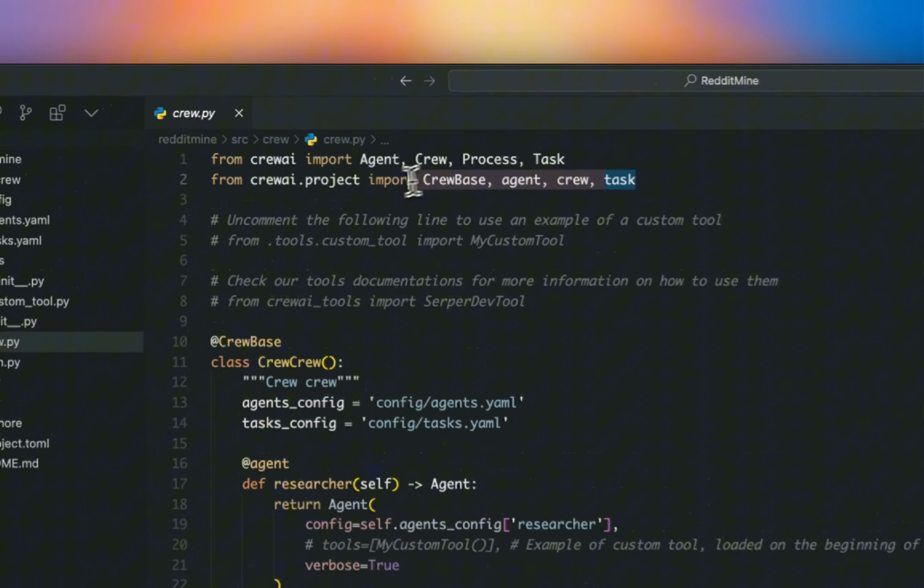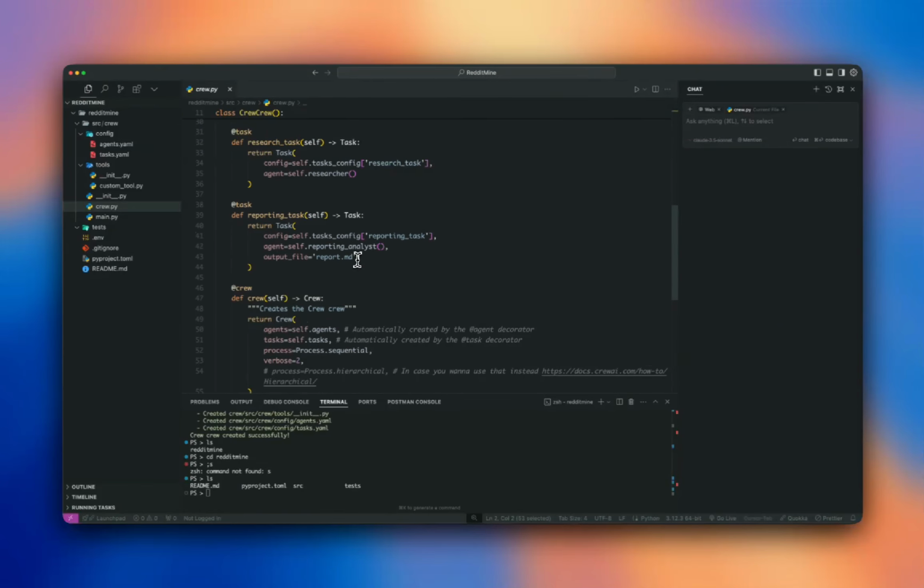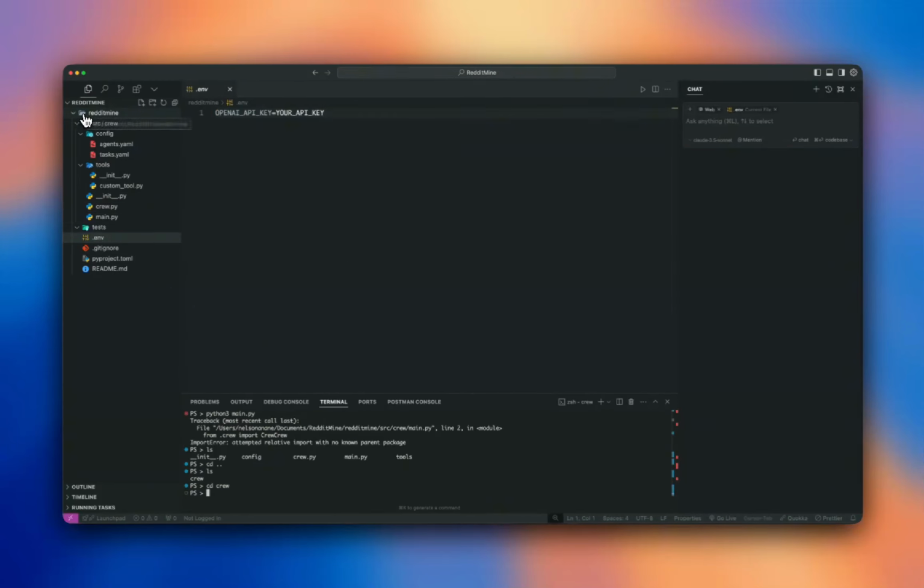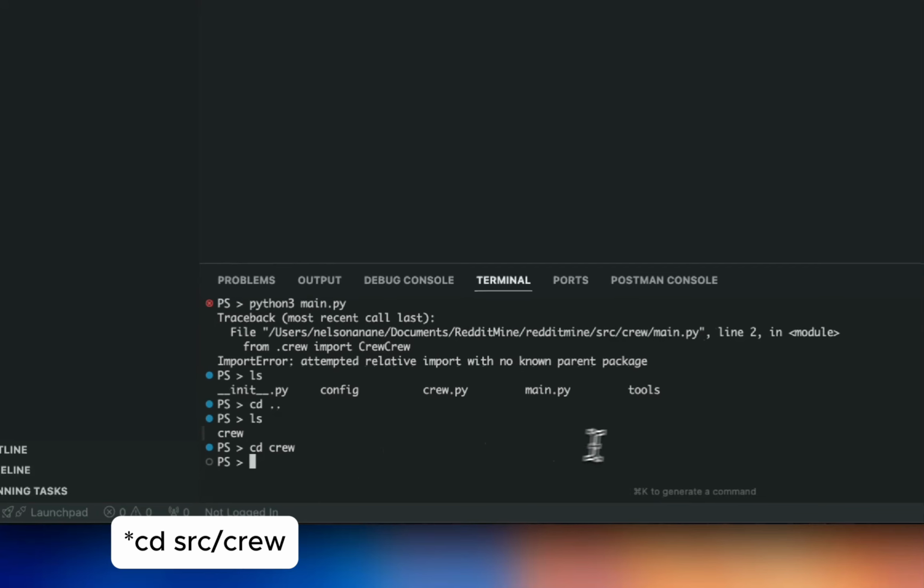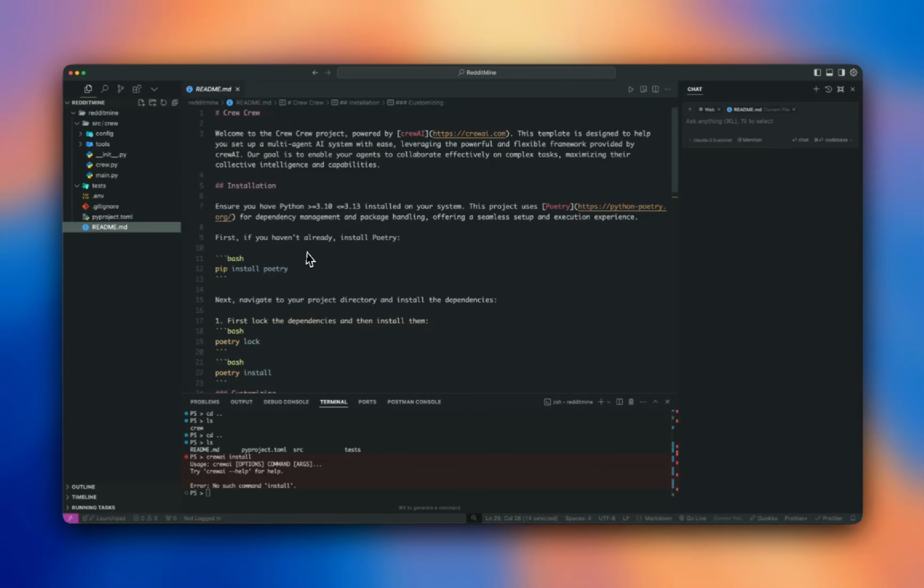As you can see, we're importing from, and then setting up the crew with each task. And so just make sure you cd into the crew folder. All right, let's come into our readme file just so we understand what is going on. Welcome to CrewAI. This is a template designer.